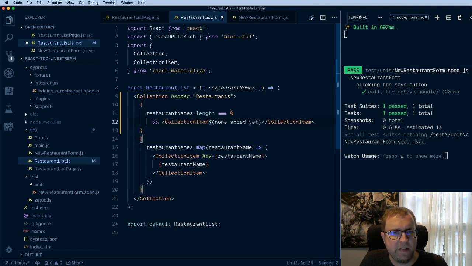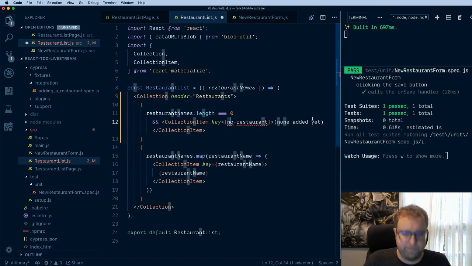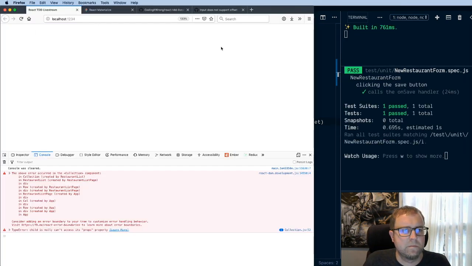Because there's not a key on here. Let me try the key on here. No, that's going to be this. I'm not sure. Child is null, can't access its props property. Oh, so it's the fact that I'm returning null. So something about this, maybe it's the collection, doesn't like me returning null, unlike in other contexts.